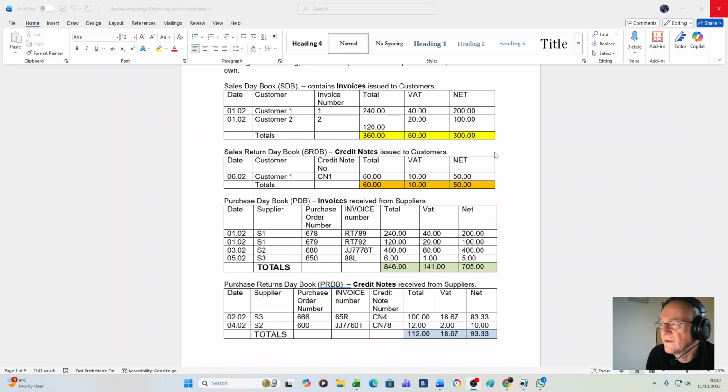Other companies, other accounting bodies prefer the idea of daybook. So daybook is literally just a list of invoices and credit notes. Some companies prefer to have the list as well as processing into Sage. Not a bad idea sometimes to type it all out into a daybook before you put it into Sage.